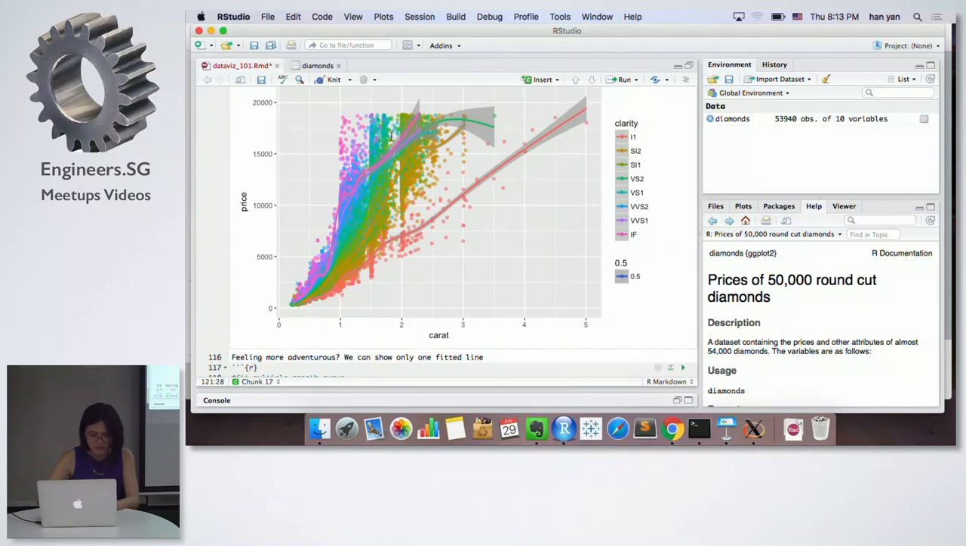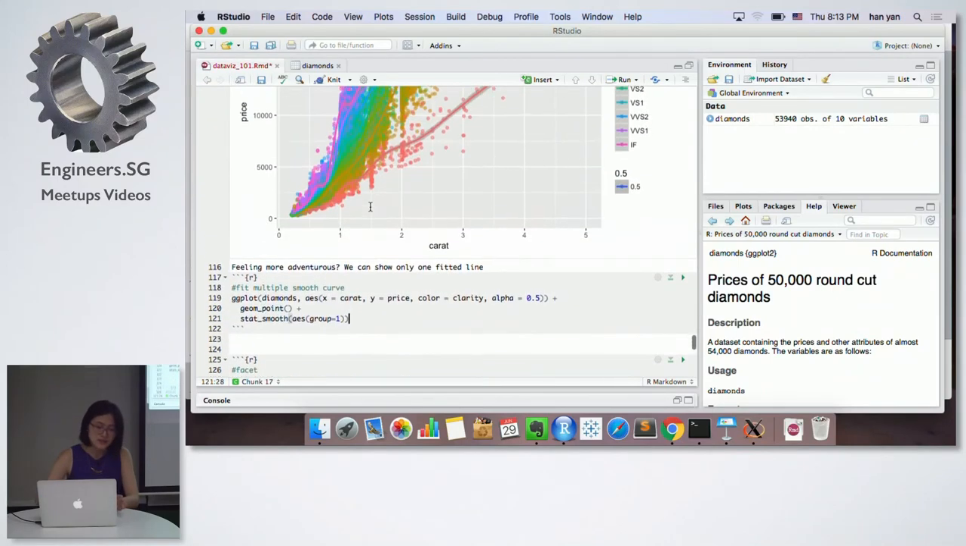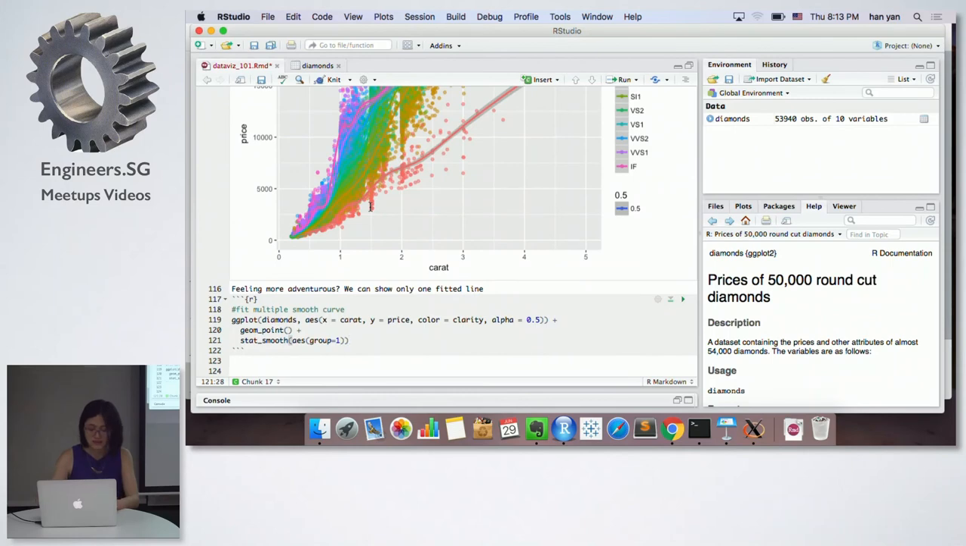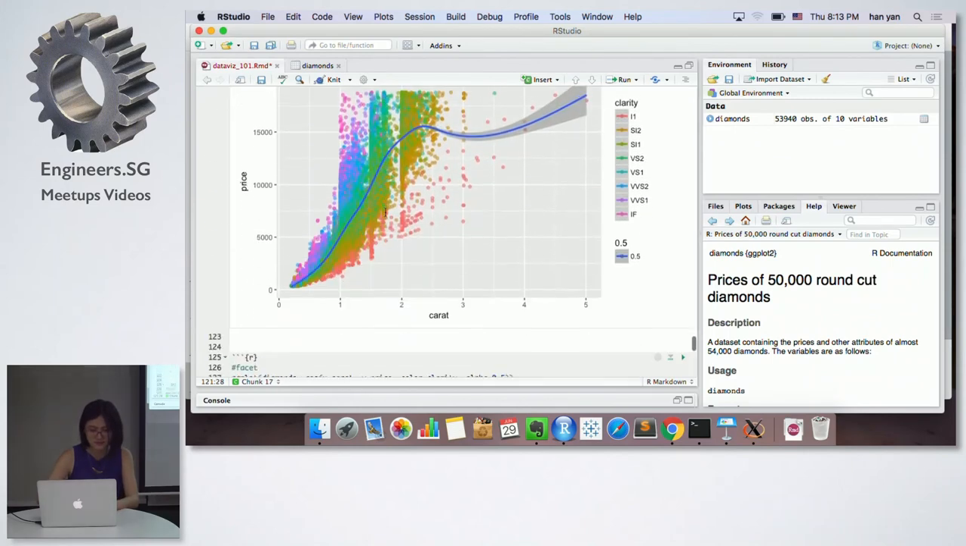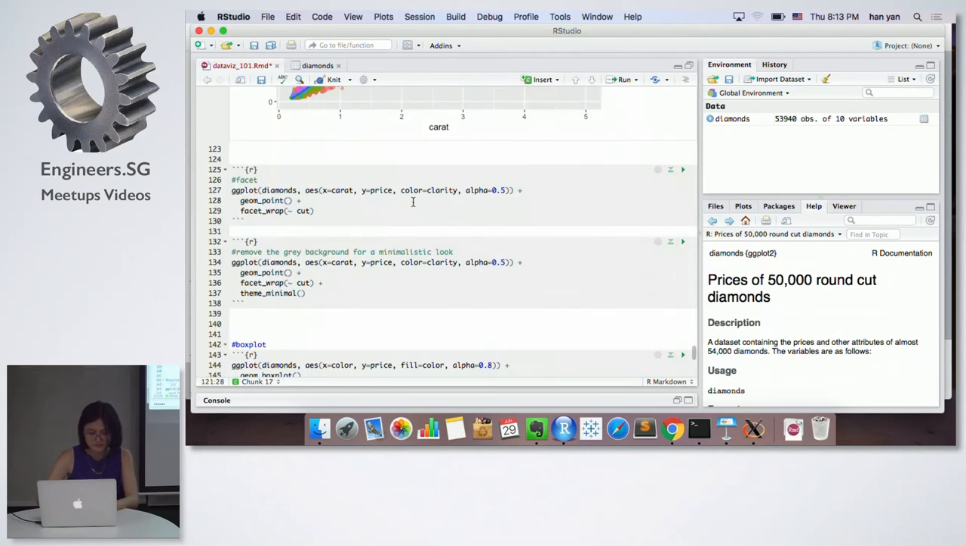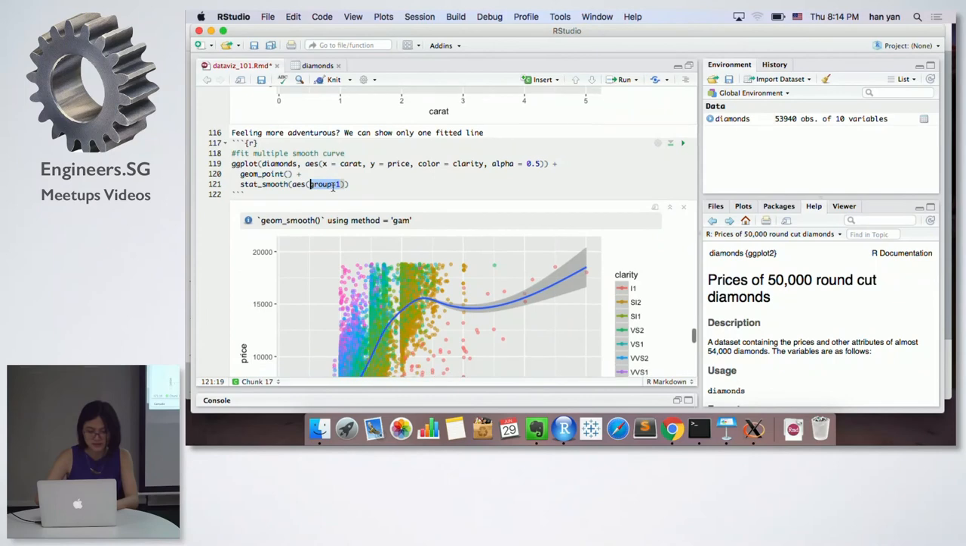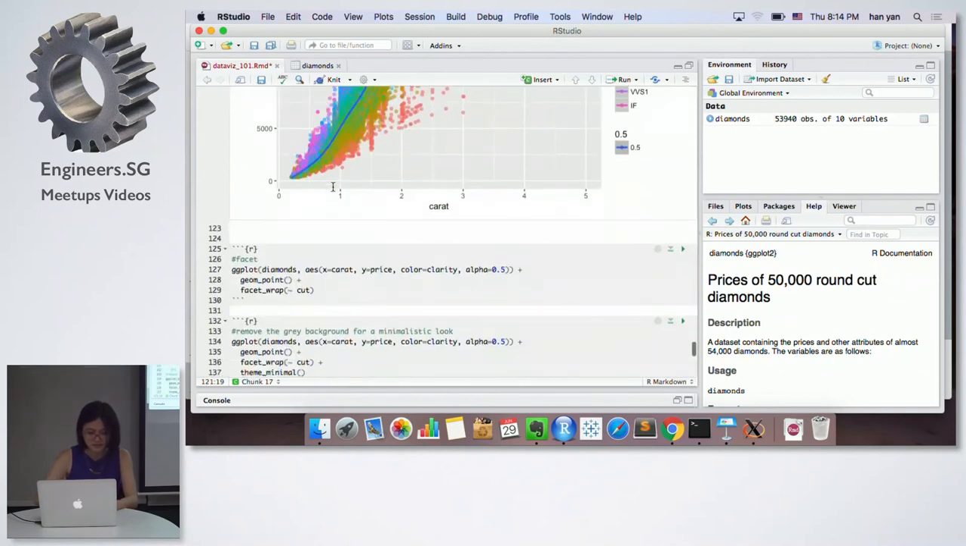So here we fit multiple lines. We can do something more adventurous. We can color the points, but only fit one line. So we can have both. In this case, we colored it, but we didn't color the smooth curve. What's happening here is we're passing group equal to 1 to tell ggplot to show only one regression, or fit a smooth line.